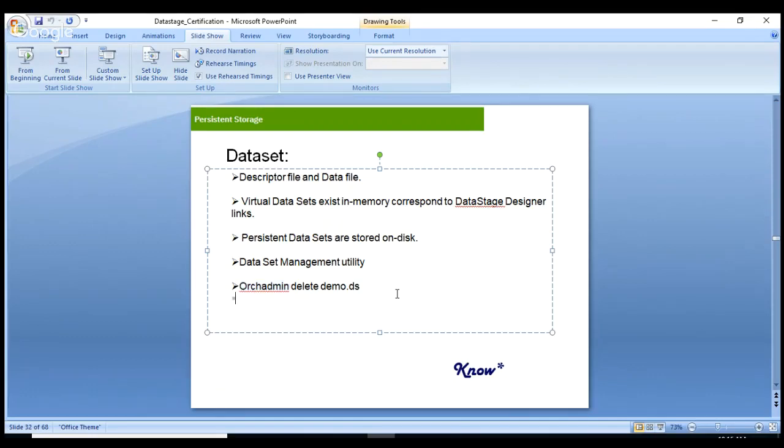Now, to deal with data sets, there are two ways, since you are unable to use the Unix commands with a data set. There's also something called the dataset management utility. So, if you're not comfortable using the orchadmin commands, you can use a GUI based interface. It's a GUI based interface, the dataset management utility, and you can use that to deal with the data sets, wherein you can delete the data set, you can duplicate the data set, and so on. All right.